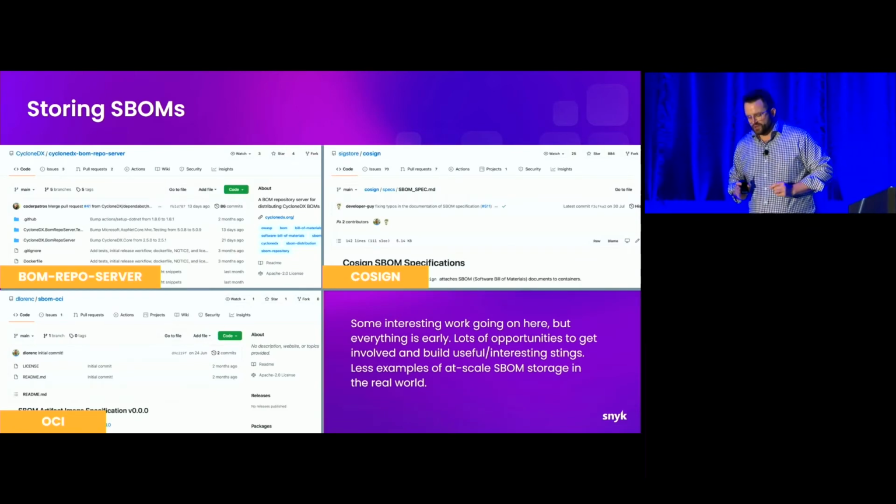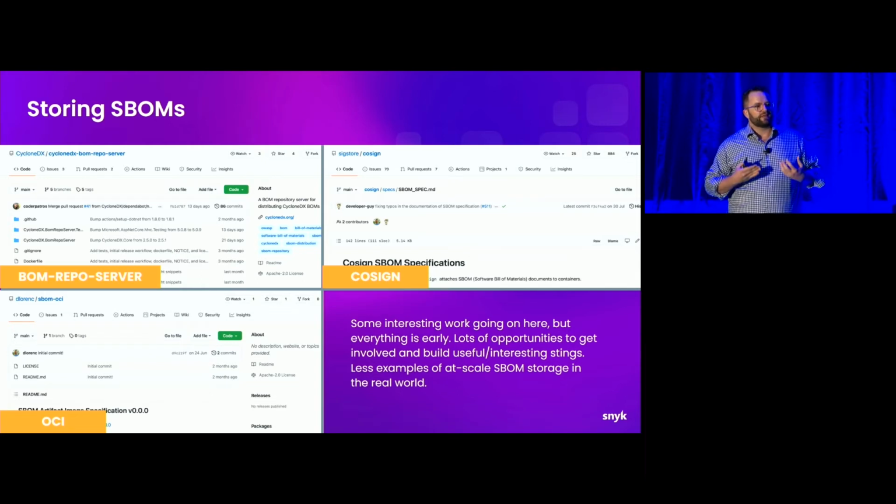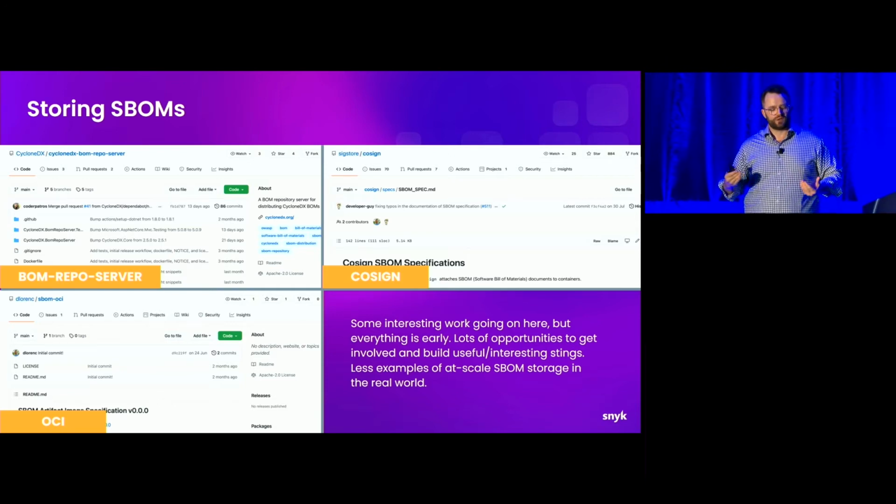But that's where things really start to get interesting, right? Because once you've generated the SBOM, then what can you do with it? And that's, I think, where we're really going to see some value moving forward. Because there's, as yet, not a real standard for how these things are stored.